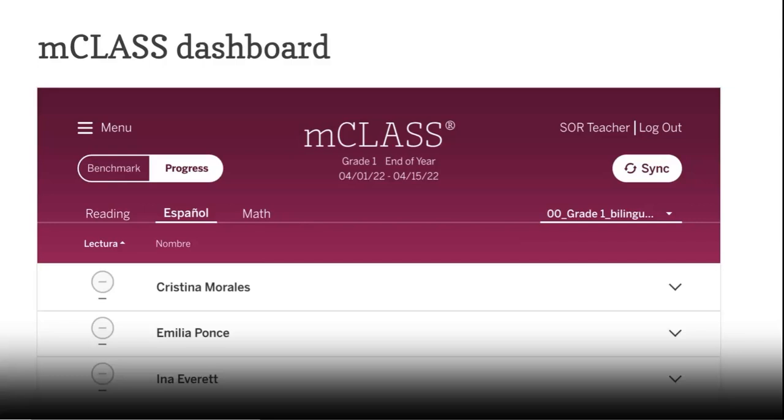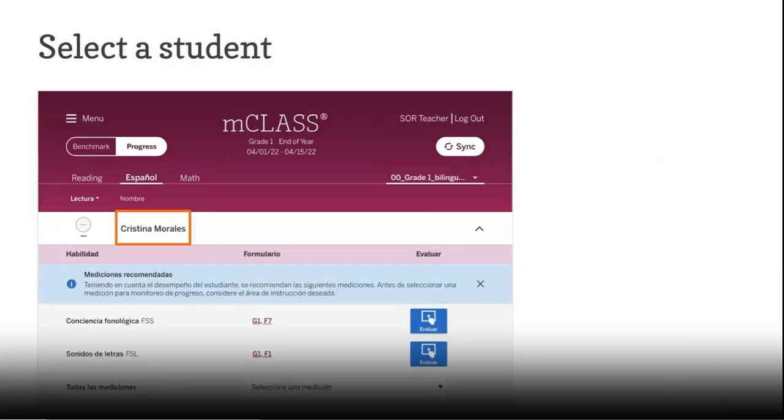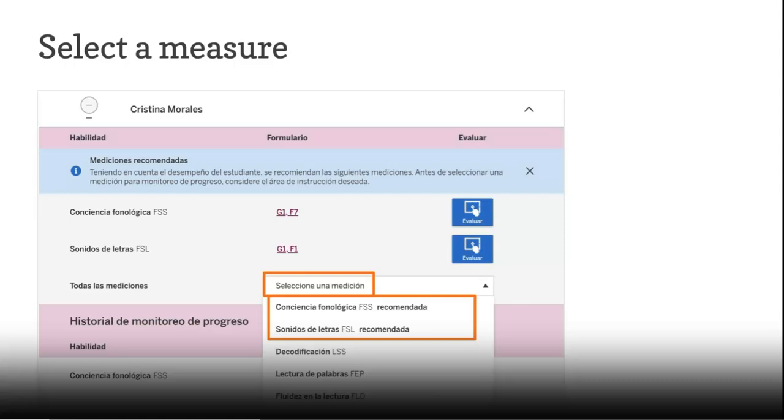Lectura has the same functionality as DIBELS 8th edition. To access progress monitoring, select Español and toggle to Progress in the bar at the top left of the mClass dashboard. Select a student by tapping the name. Then select a measure from the drop-down.